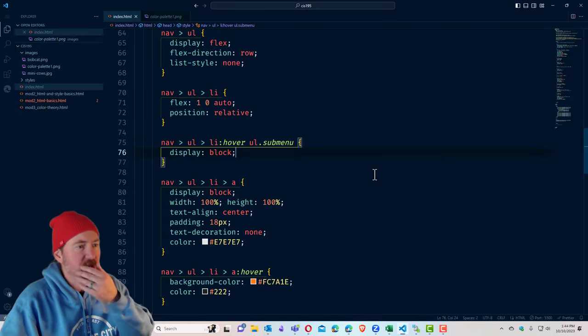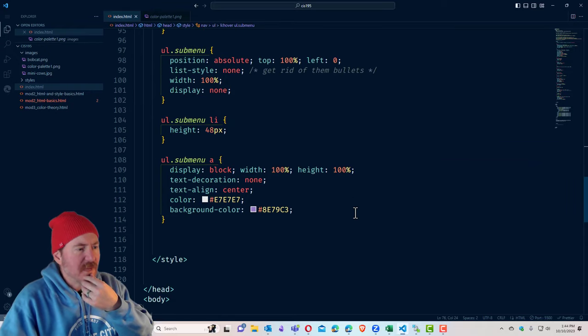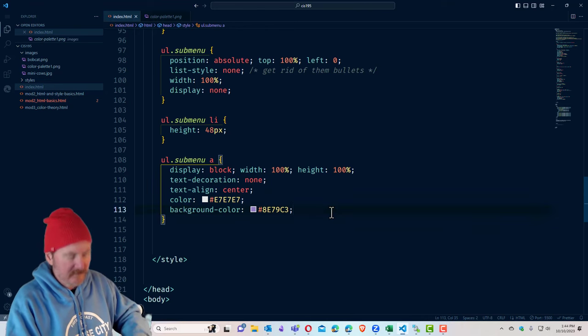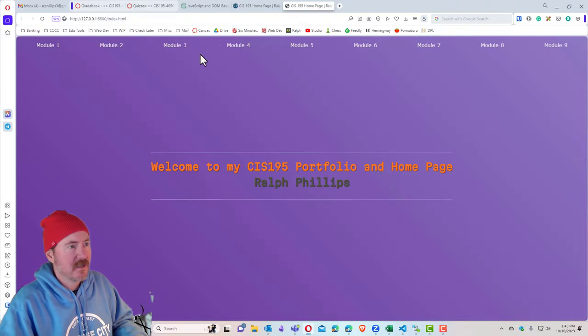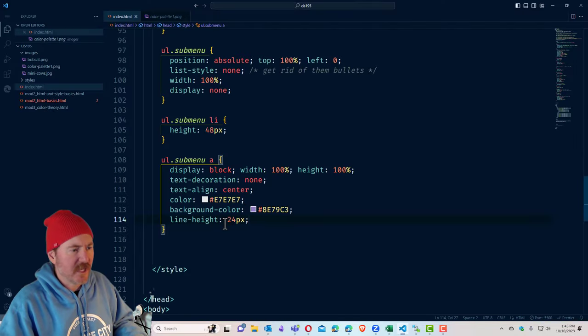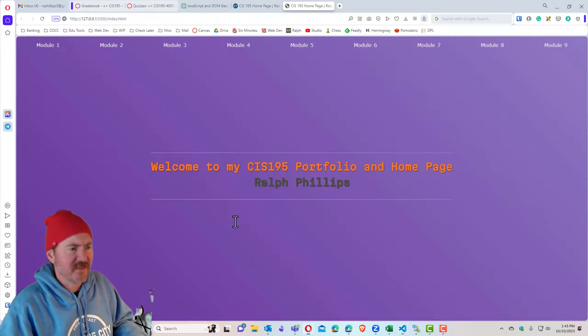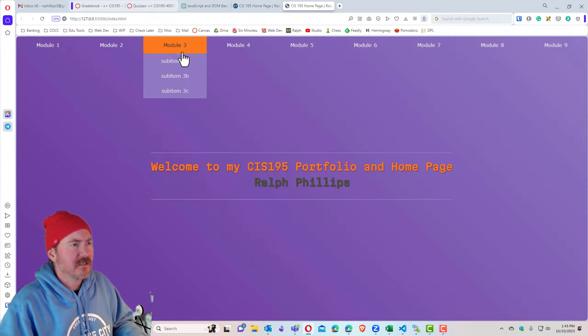So I will do it this way. My submenu list items are 48 pixels tall. I'm going to go to my anchor tag. Line height 24 pixels. And no, I want 48 pixels. It's been a while since I've done this. Yeah. See, why does that go away sometimes? I have a theory, but I want it to be more consistent. Okay, let me do a hard refresh. All right, I think we're doing pretty well.